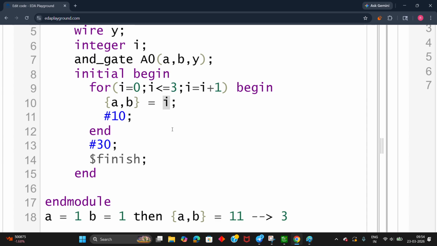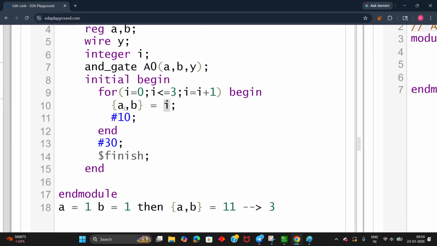So what happens is, now the concatenation of a comma b is equal to 1. It means b value will be 1 and a value will be 0. Now for the third case, i value will be 2. 2 in binary is equivalent to 1 0. Now b value will be 0 and a value will be 1.